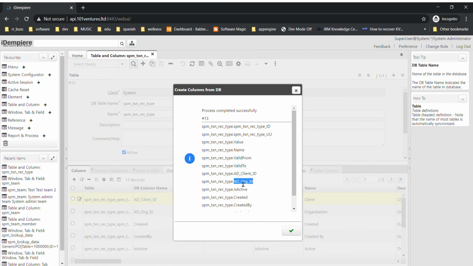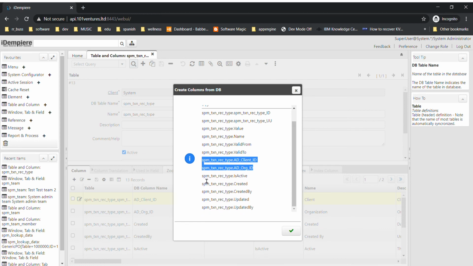So I usually give this as well, underscore UU. Client ID and organization ID are required fields. And this is active, created by, updated by. These fields are required if you want to capture the audit log. All right, so that part is good.